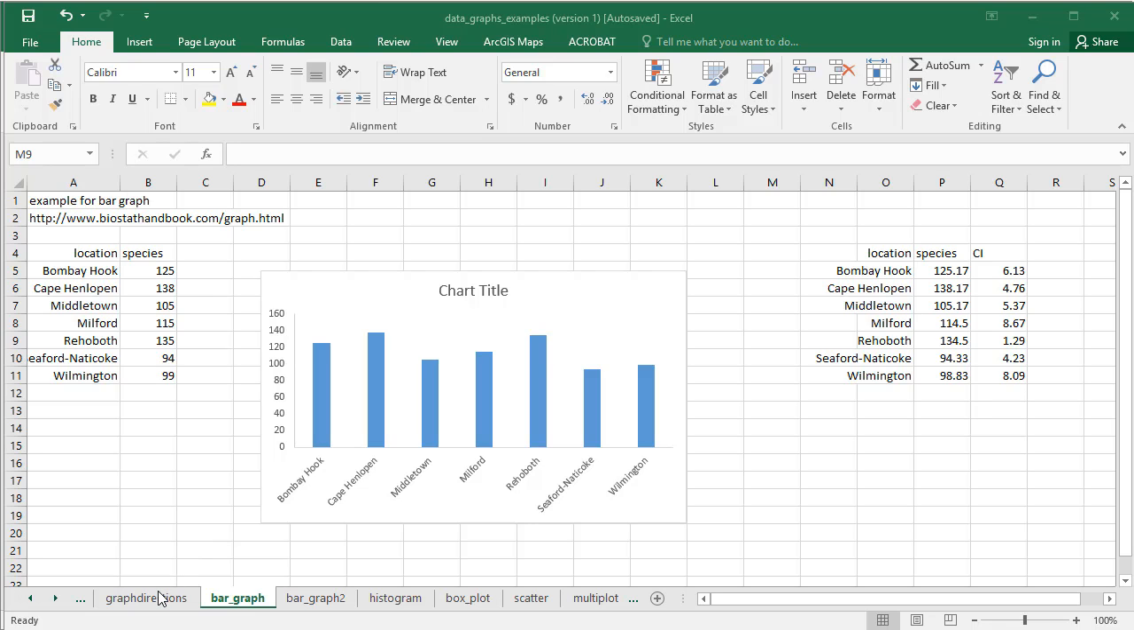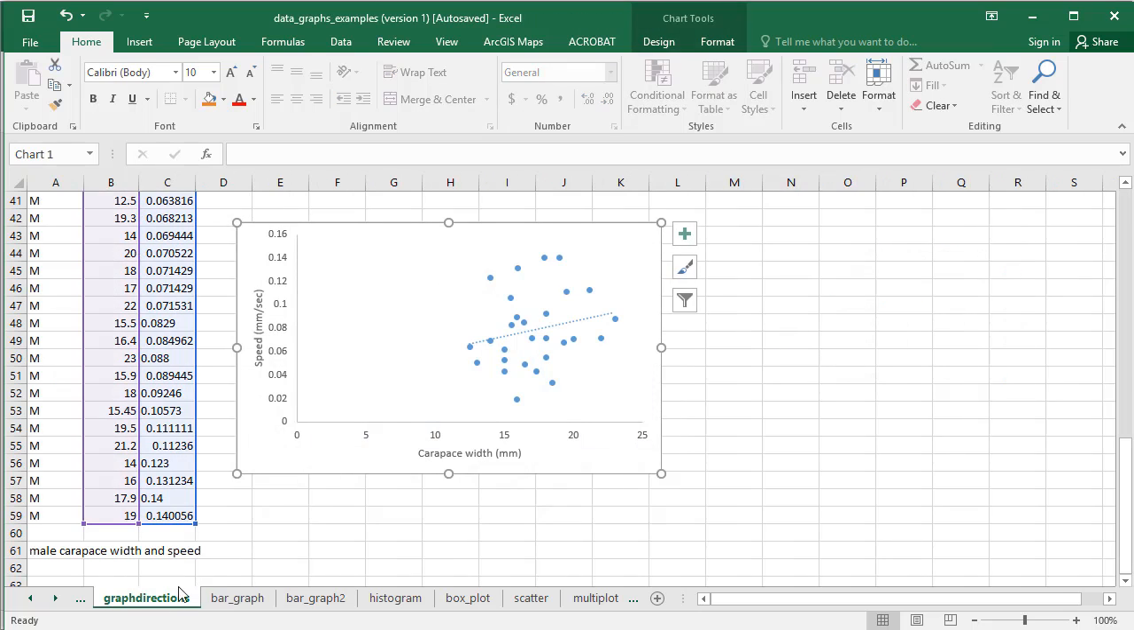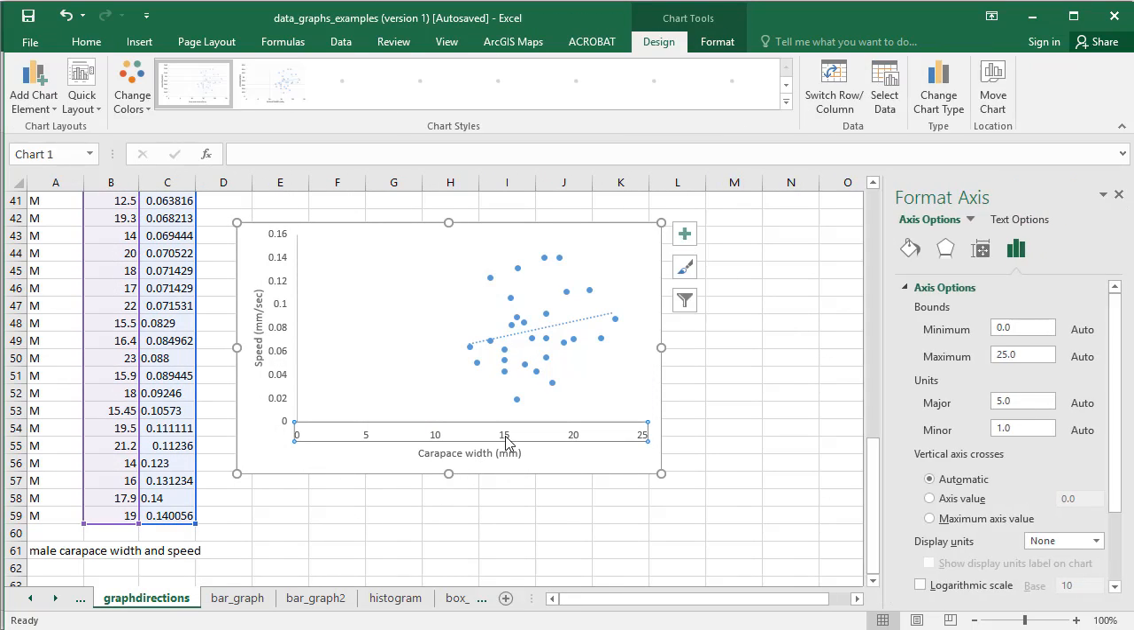Coming back to the original scatter plot, I'll show how to format the bounds and units of an axis. First, double-click on the axis you'd like to format. Again, on the right-hand side, the Format Axis menu appears. Then, click the bar chart-like icon and click the Axis Options drop-down menu.